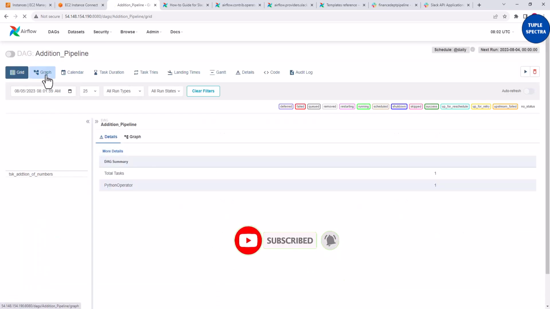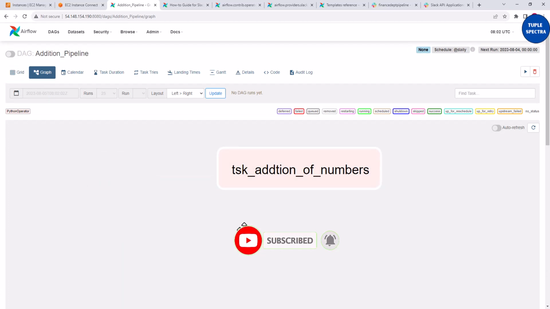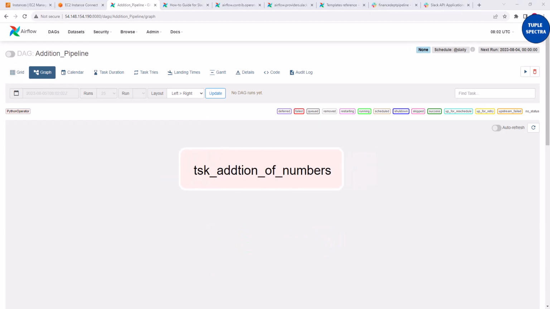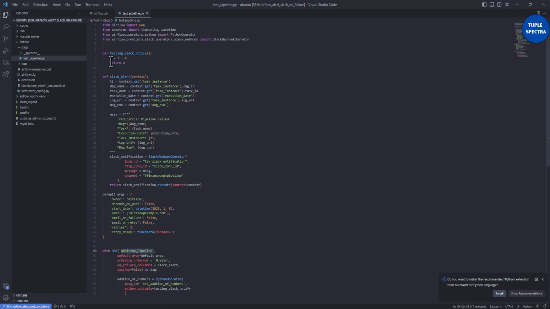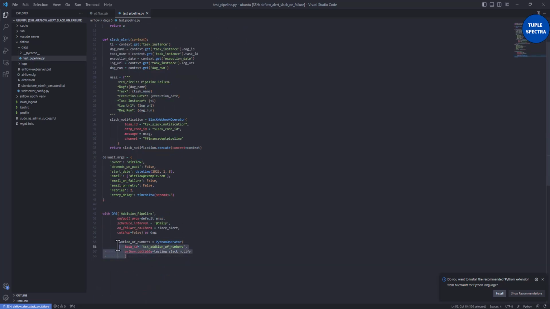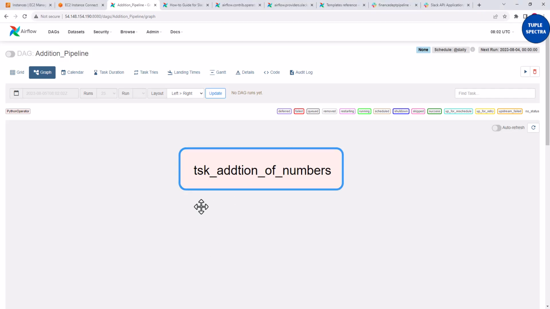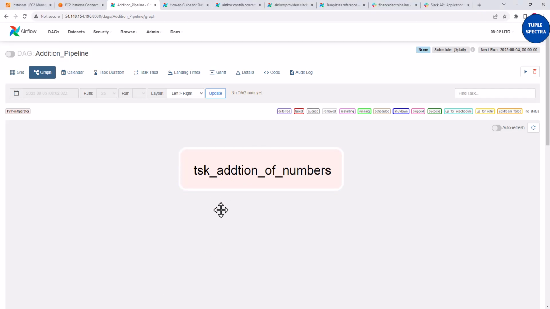Now I'll click on this and go to the graph view. If you look at this function that we are trying to run, 3 plus 4, that is our task. Remember what I told you, we only have one task right here, addition of numbers, which is a Python operator, just to make it very simple, very basic. Now, this shouldn't fail. It should run successfully. Let us see.